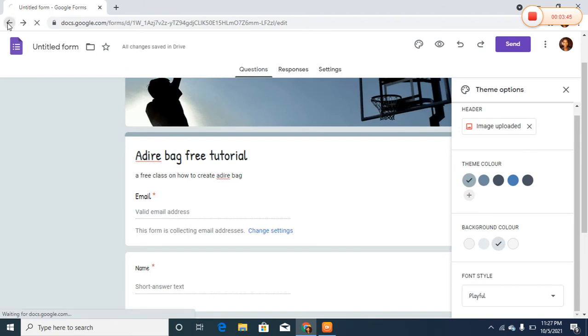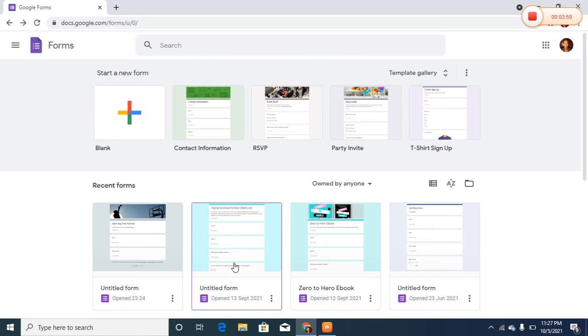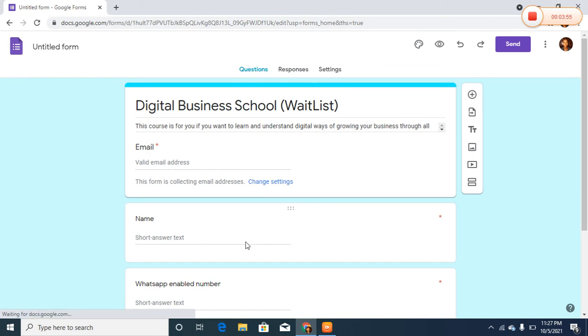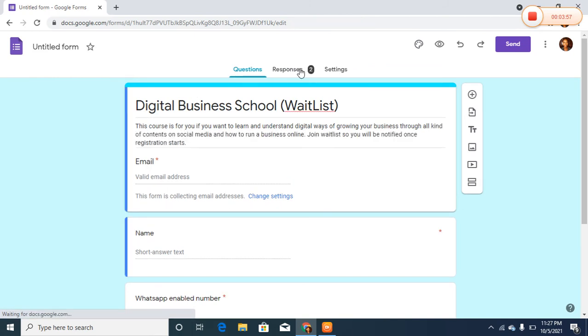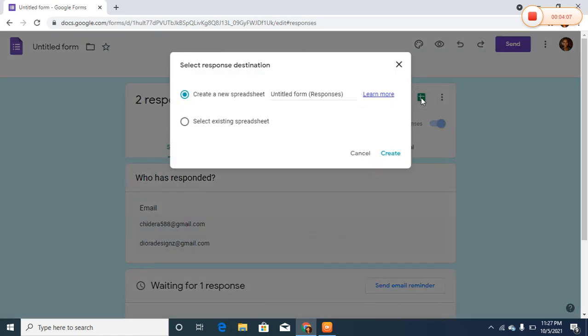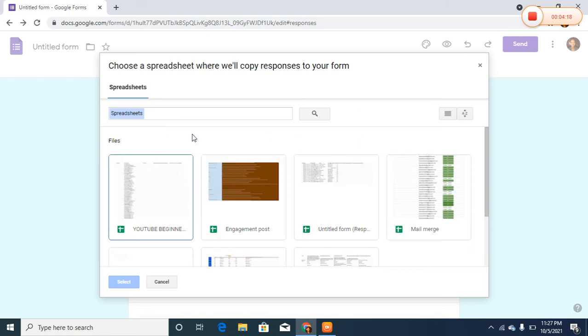So now I want to show you something because I don't want this to be too long. Let me just use this form I created some time ago to show you how to do the whole Google spreadsheet thing. Now I'm going to come here to response. Come here to response, and you see this button over here. This is spreadsheet. Now I'm going to see all collected data here. I'm going to click select existing spreadsheet. Click on select. All collected data is going to be here.